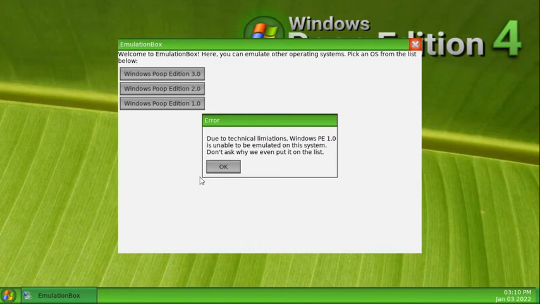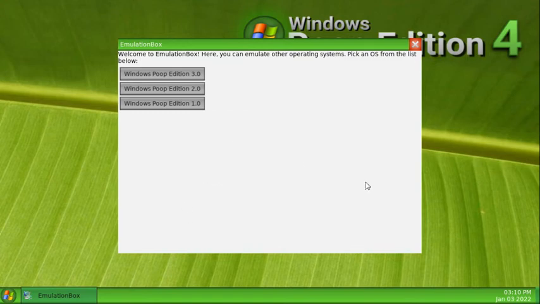Yeah, so due to the previously mentioned technical limitations of Windows Poop Edition 1.0, and how it's built on a different system, finite state machine, whatever bullshit I said. Oh no, I said a spelled word. It's fine, you're old enough.